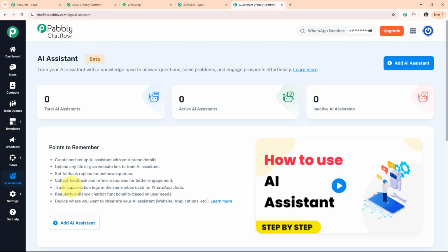We use AI Assistant in Pabbly Chatflow by integrating AI tools like ChatGPT to understand user messages, generate smart replies, and automate dynamic conversation within the chatbot workflow.